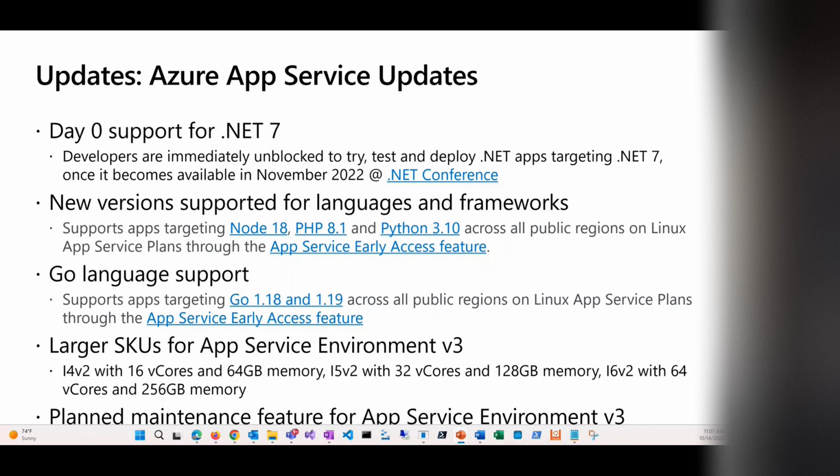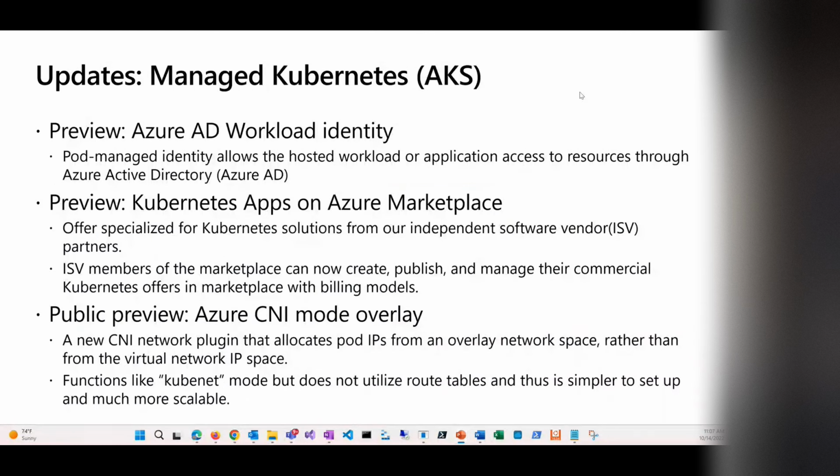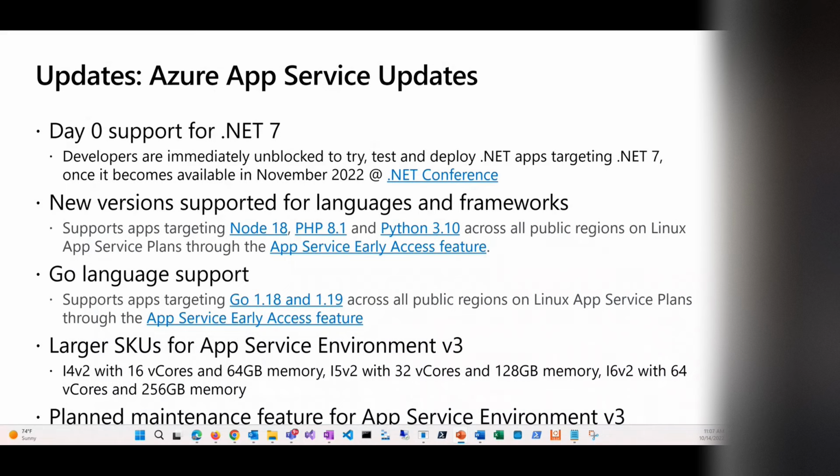Moving forward, planned maintenance for app service environment v3. So with the app service environment v3, now you will be able to schedule upcoming updates. So you will get a 15-day notice.